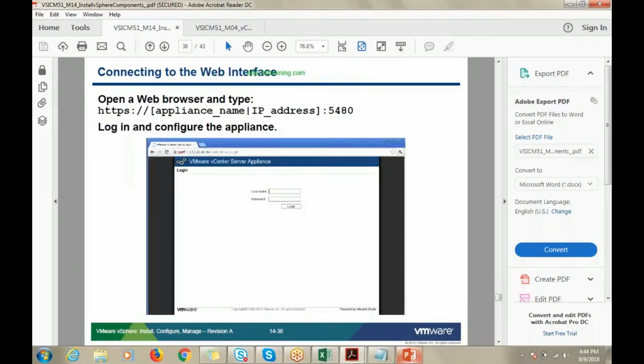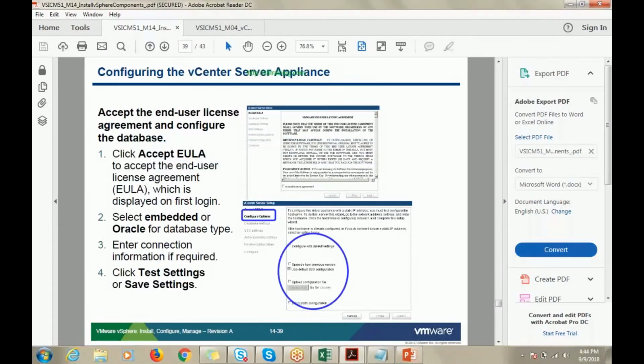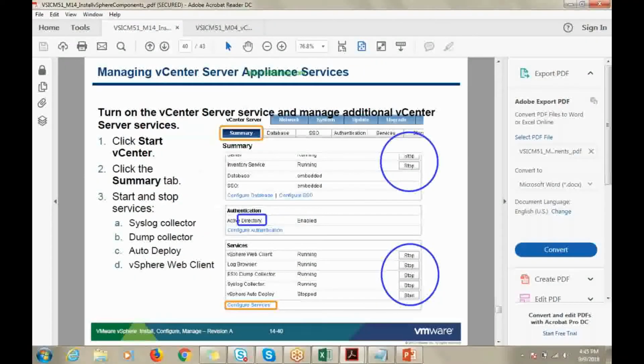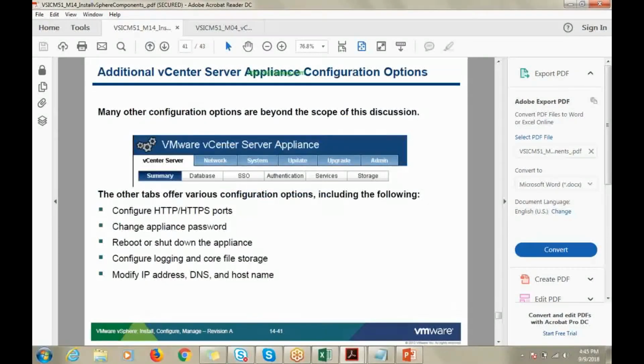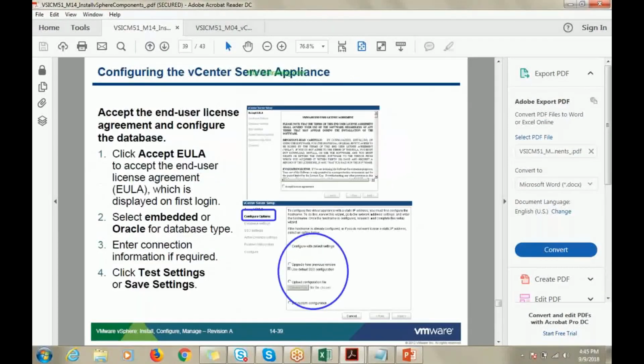You got it? The IP address, username and password are available. Once you put in the username root and VMware, it will ask. If you are doing an upgrade, or it's a new one, it will ask. If you go for upgrade, you have to select upgrade, or if you are going for manual configuration, you can go for that. Okay, that's it.